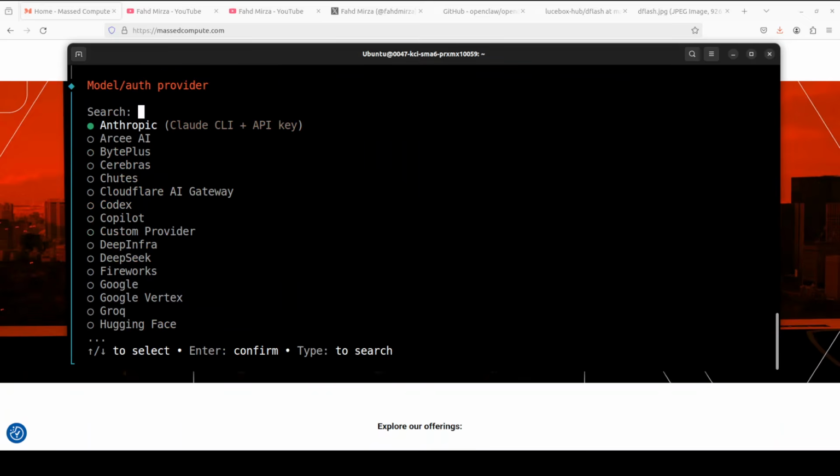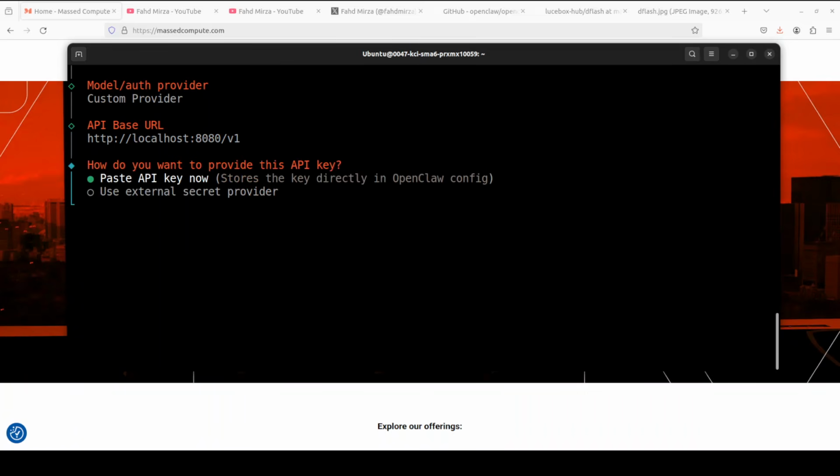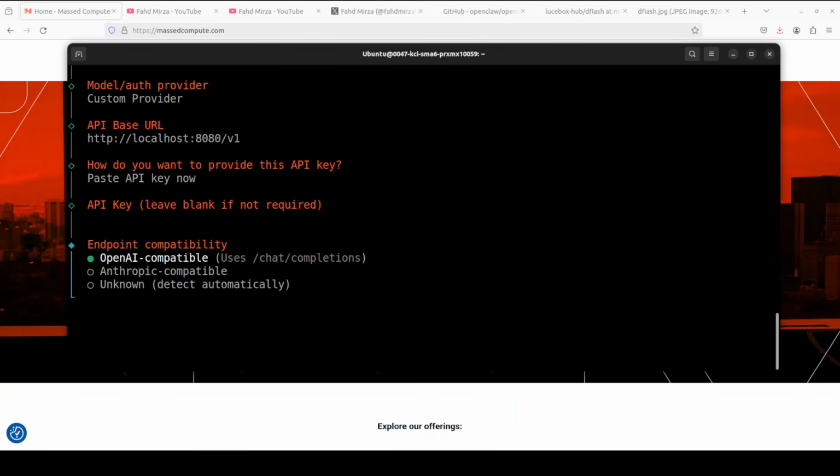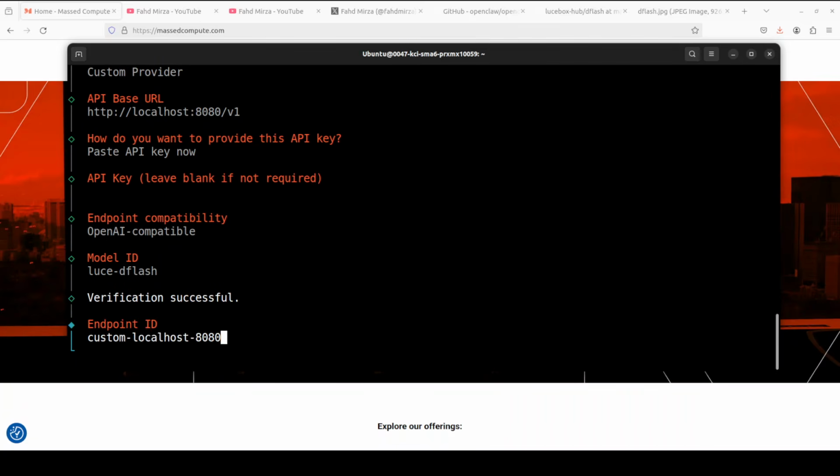Let's quickly configure it. I'm just going to go with quick start, and from here I'm going to go with custom provider, and for base URL let's give it this. This is where our DFlash is running, by the way. I don't really need any API key, so I'm just going to press enter and then simply select OpenAI compatible. For model ID, let's go with Luce DFlash, which we specified. And you can see that the verification is successful.